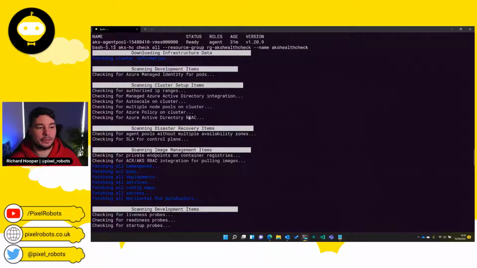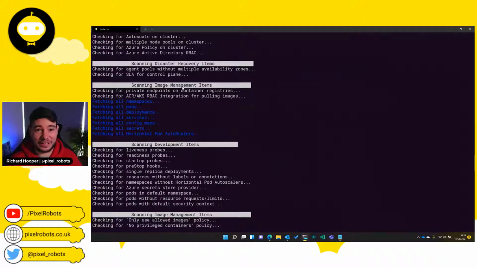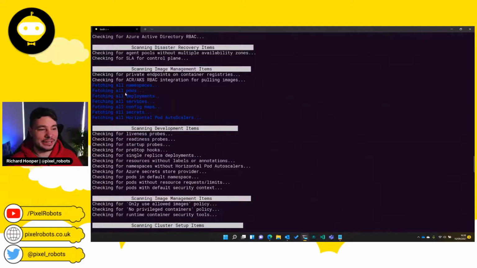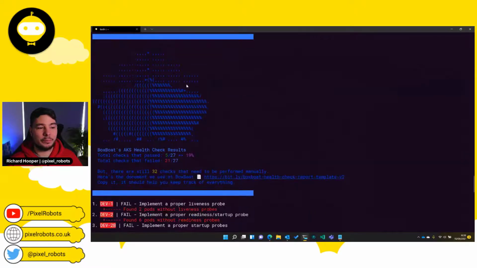So this one here, Azure Policy and Azure Active Directory RBAC, they're two of the checks that I've put in recently, so I'm quite chuffed with them. First time I've ever actually even done any Node.js in my life, so I'm really chuffed with that, to be honest. So yeah, it just gets all the namespaces, pods and everything as well, and just scans it all. We get a nice little BoxBoat logo in ASCII art, which is quite cool.